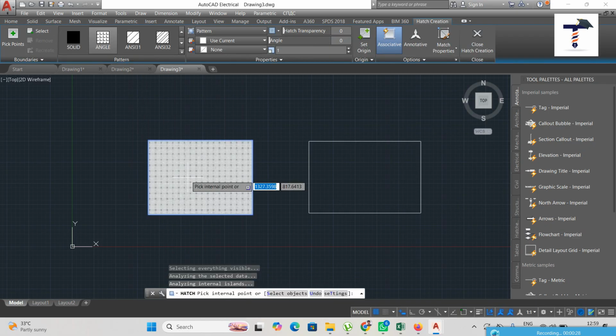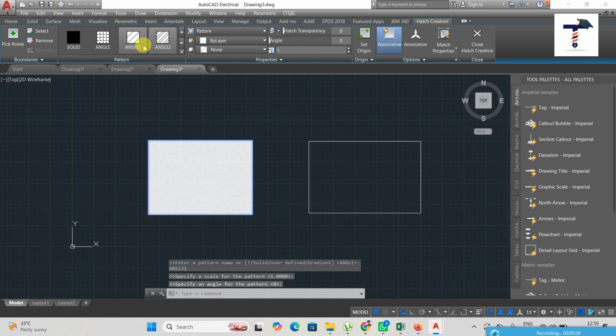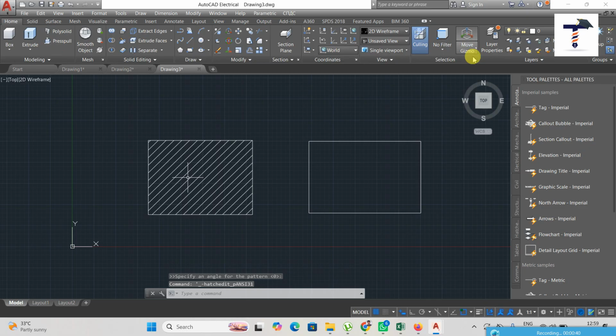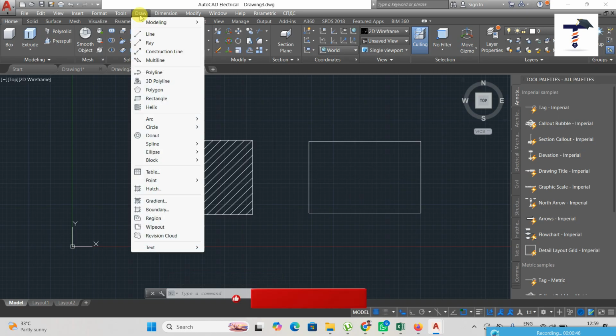Suppose select this one. So click here. This one is a hatch, and you can create it here, suppose at a scale of 20. The scale is 20 right now. Then close it. Don't create the hatch in both the objects at a time. So here, draw a hatch.